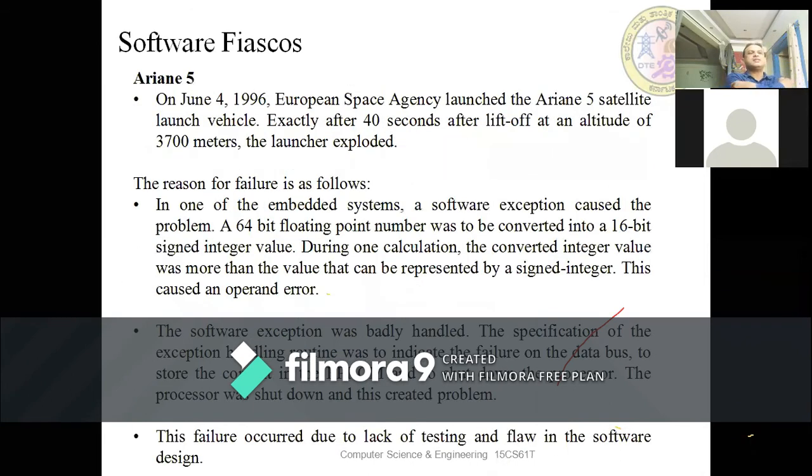Next, we are discussing some software fiascos. There were some failures. Software fiascos are nothing but failures which have already occurred. These are all real-time projects. The first one is Ariane 5. Let us see what that is.